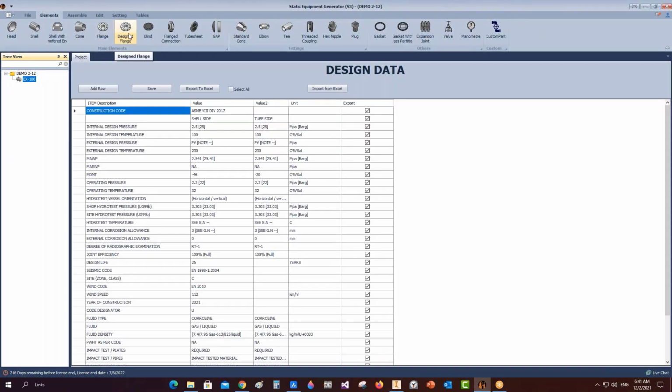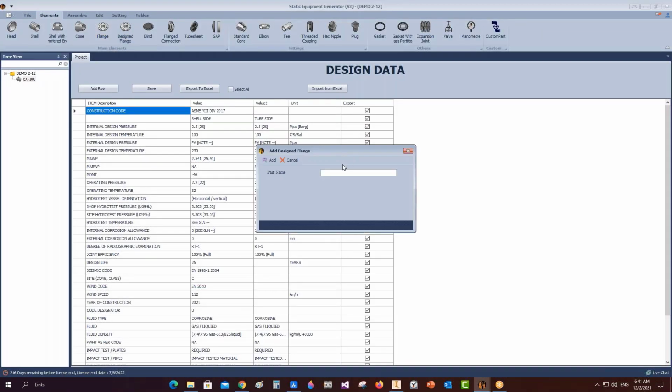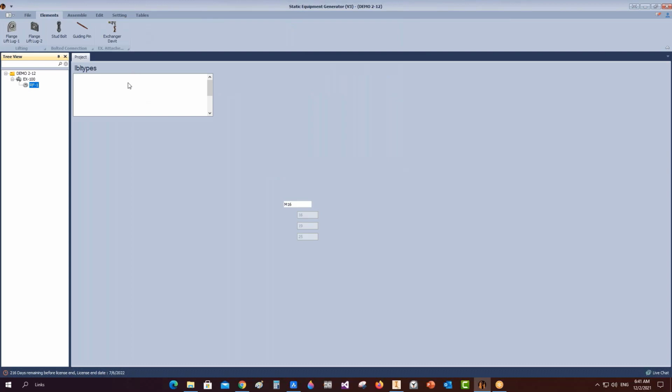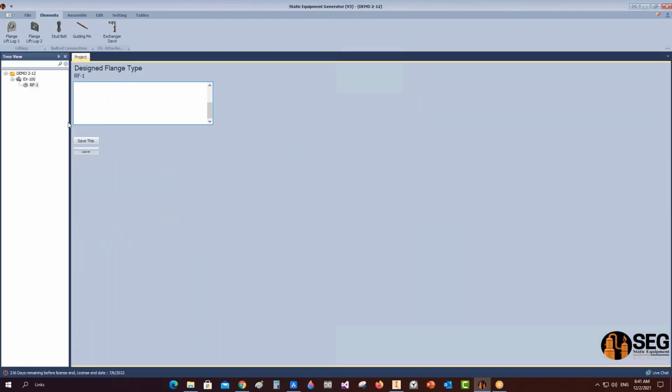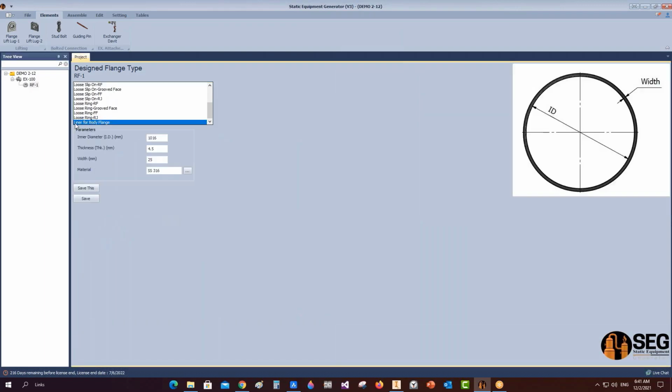So from here we will select the design flange and add the first element, which is raised face 1. Okay, and from this list you will find many types of elements. Let's select the liner for body flange, and define the dimensions of that one, the thickness and the width. Okay, and let's click Save.